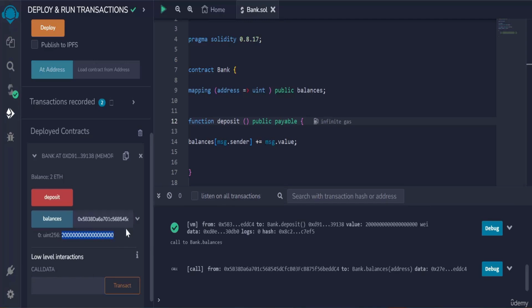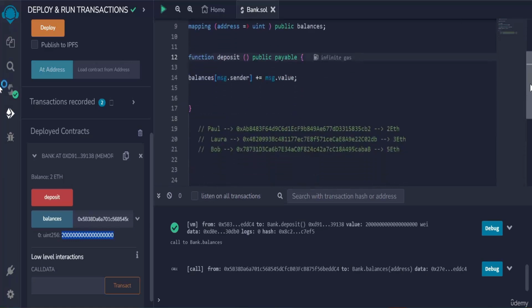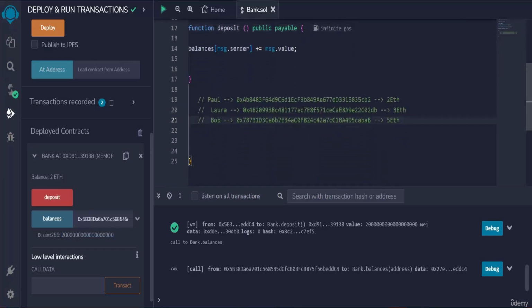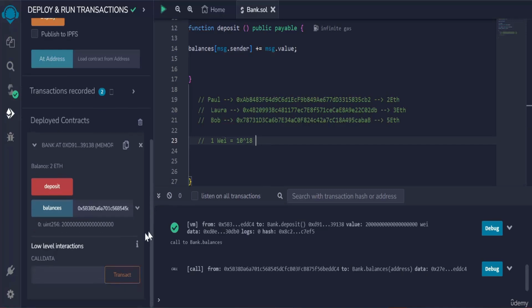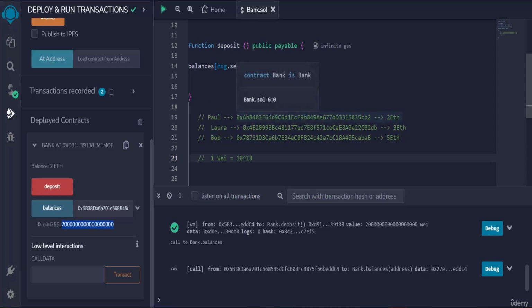Okay, and now it is in wei. So one wei is 10 to the power 18 ethers. So let's say one wei is equal to 10 to the power 18. Okay, so this is actually how it works. Now we saw that this address actually has 2 ether in it. Okay, we can come here to see what we were actually explaining.